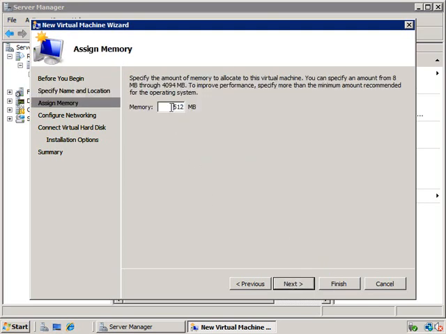Half a gig of RAM is good enough for a Windows deployment server. So 512, there's no reason to increase or decrease that. Not to mention that half a gig of RAM is what you absolutely have to have in order for a Windows Server 2008 installation. All right, so let's tell it next.